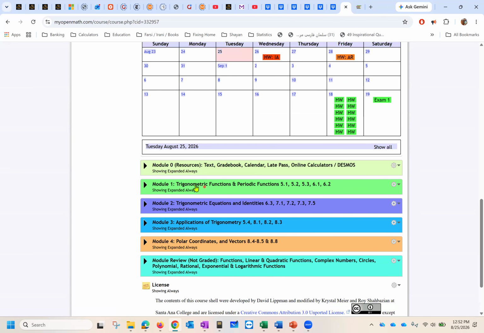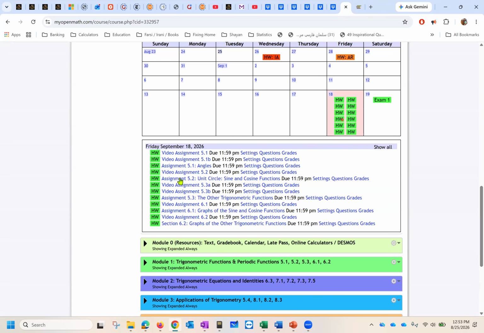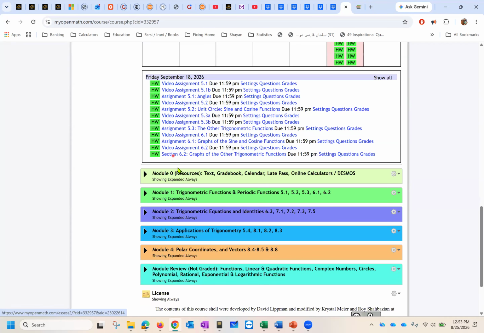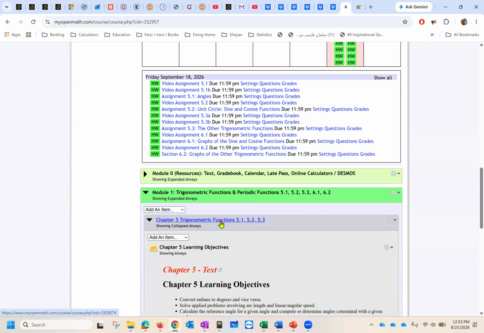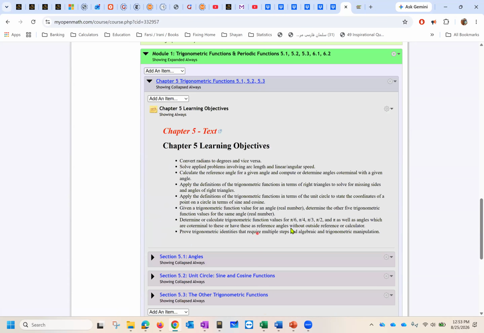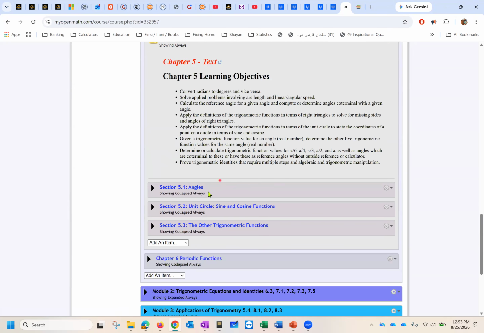What do we need to do? We're going to start with module 1. If you click on the homeworks here, it shows up here. You can do them right over here. But I highly recommend you click on module 1. Why? You start with the first one, you expand this one. Notice it discusses the learning objectives.